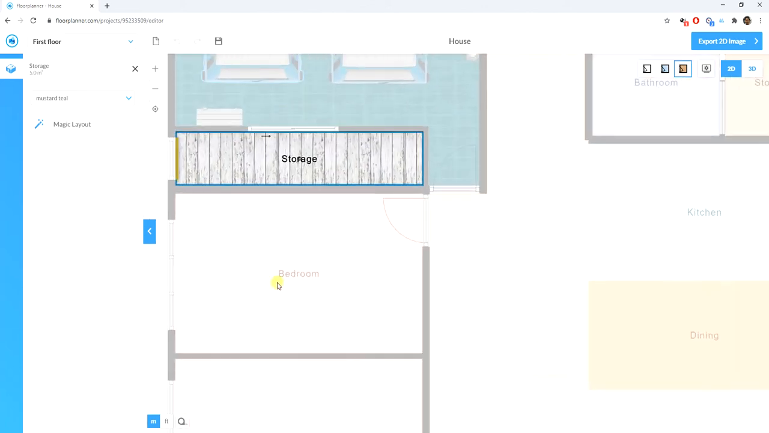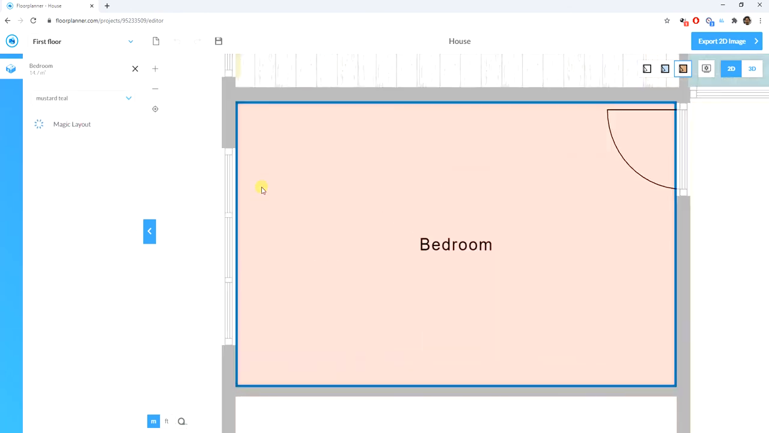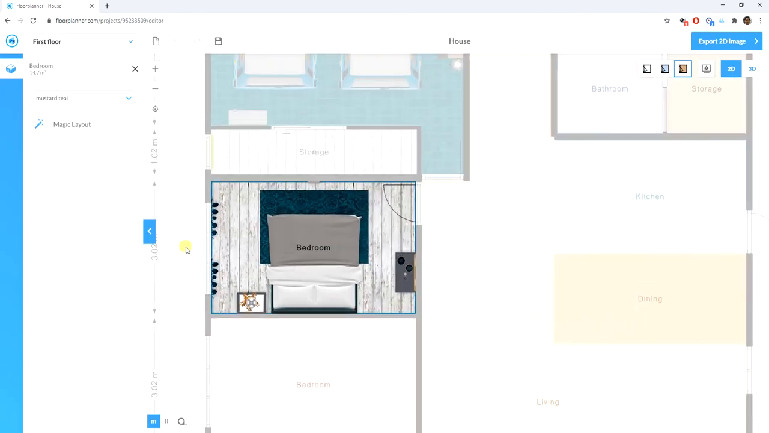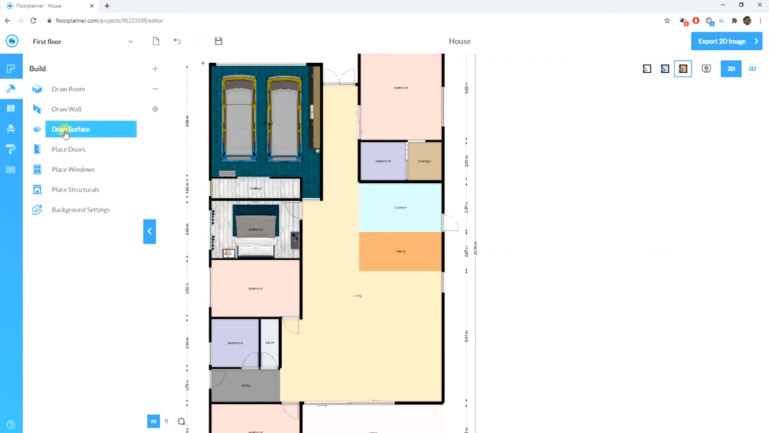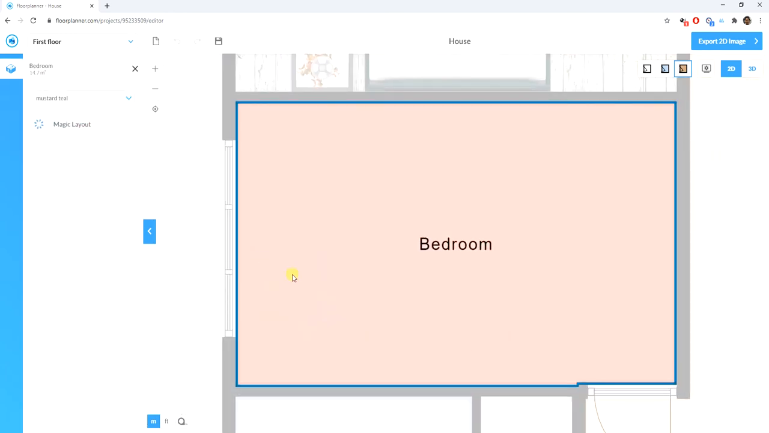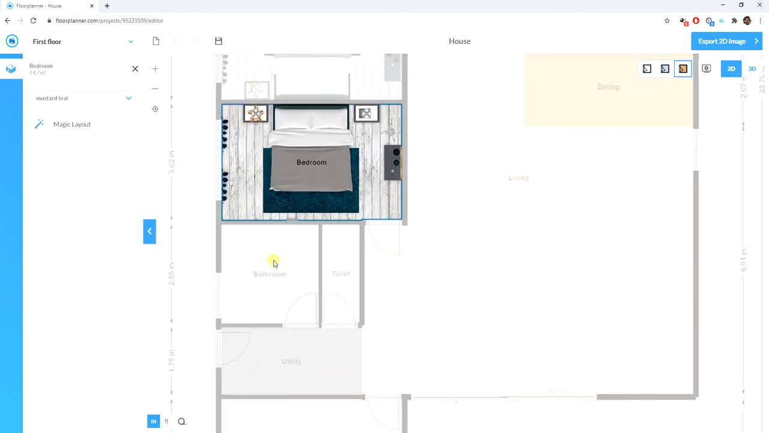Okay, now in here we have the bedroom. Do magic layout again. I think I like it. I don't need to change anything. And this one, yep, I'm fine with that.